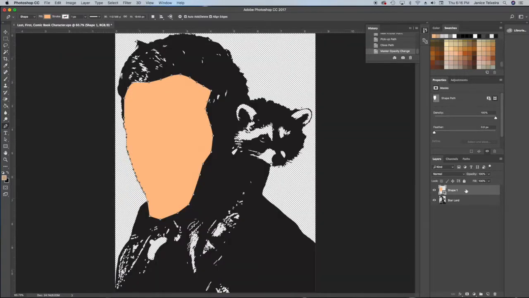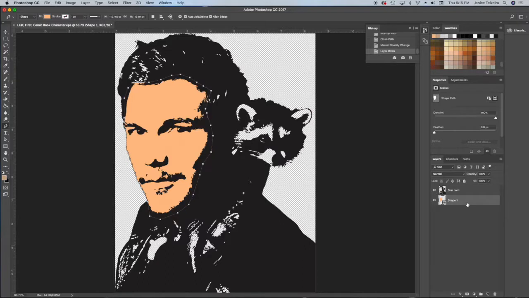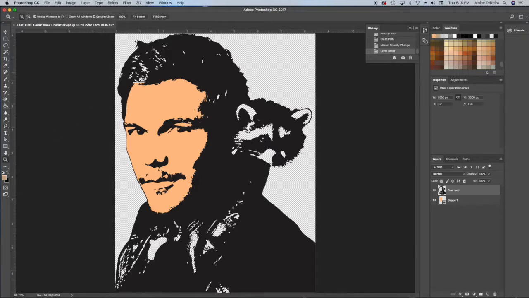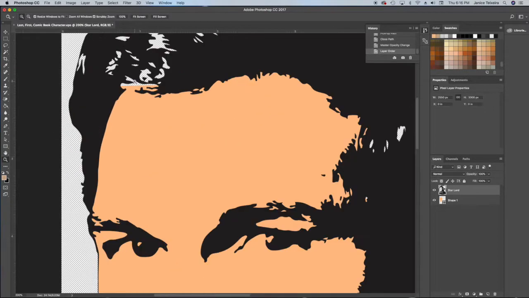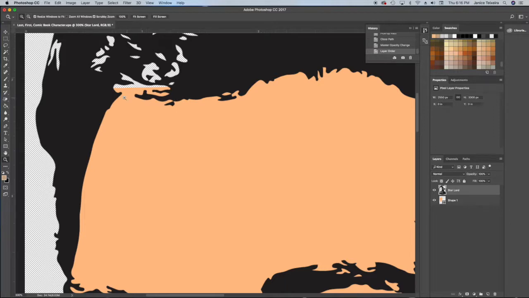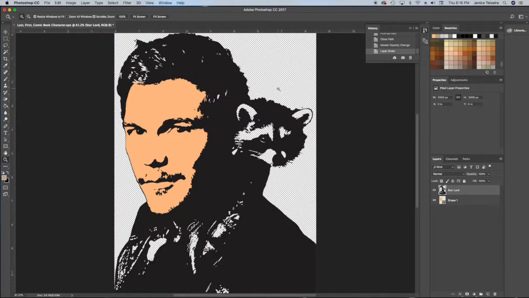And now I can drag that shape underneath my Star-Lord. And you can see what that did, okay? Which is why I didn't have to be terribly careful around here. Now I have some areas up in here, let me zoom into that, where the skin is kind of showing through his hair, and I will take care of that later when I do the shape for the hair layer. All right, I want to rename this to face.